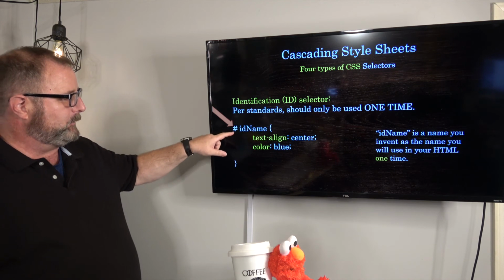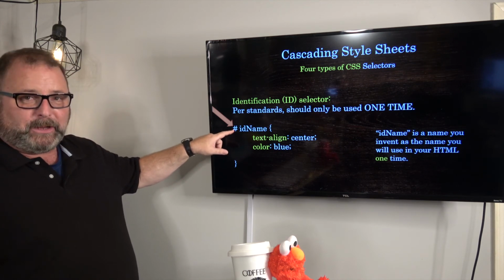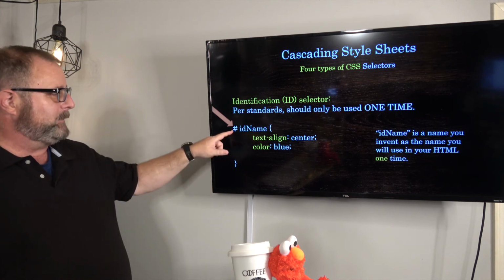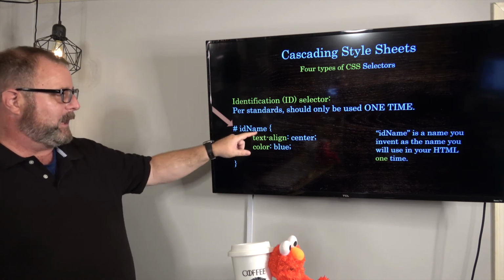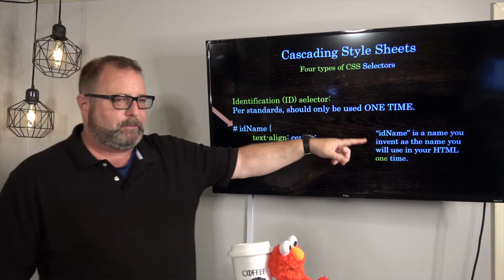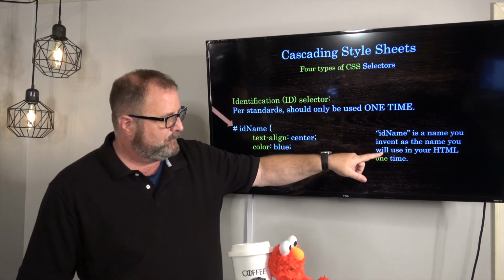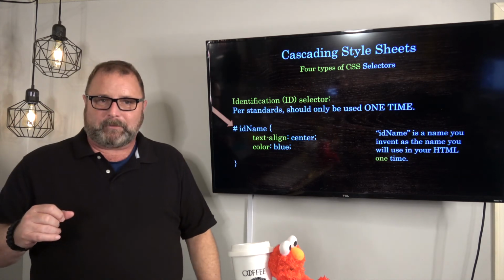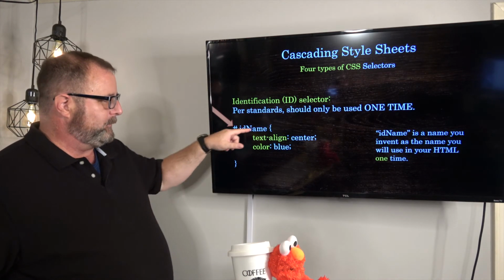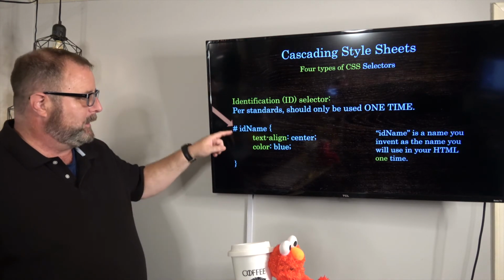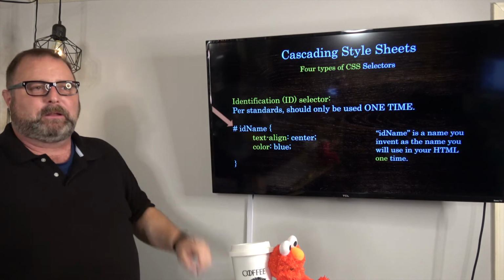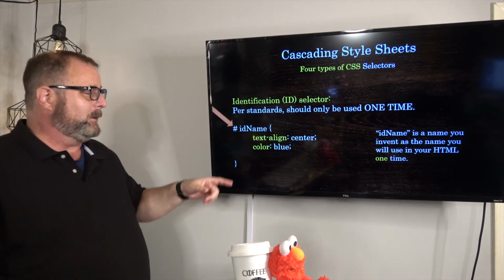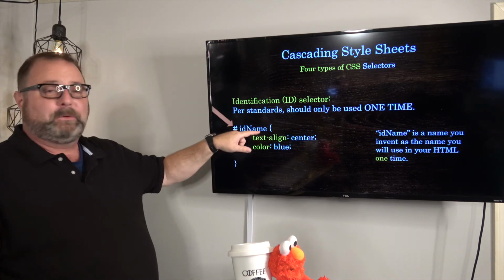Now, when you use the hashtag, which is the symbol for the ID selector, you have to give it a name. And this name can be anything. I called it ID name here just to be generic, and it's a name you invent that you will use in your HTML one time. Okay, this could be hashtag ham sandwich for all I care, right? It's something you name so it makes sense for your web page. But that is a name that you invent.